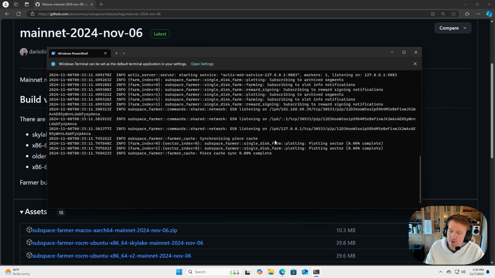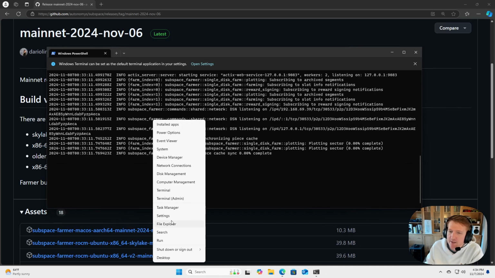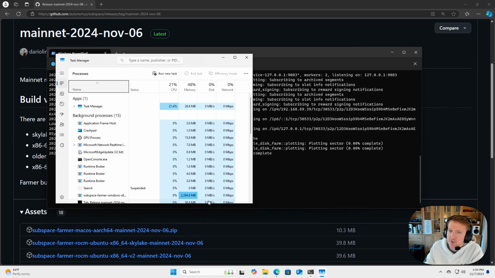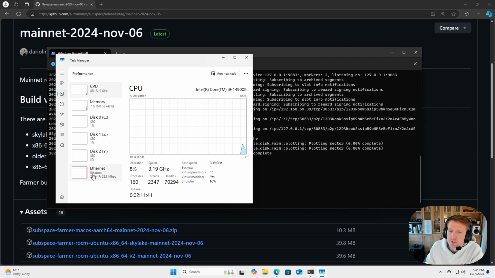Not only for the drives to get written over, but also for the piece cache to fully sync or at least get mostly synced, and then it'll start plotting. So hold tight if it seems like it's not moving. As long as you don't have any errors, it's probably working in the background, and you could open up your task manager and take a look at what's going on.